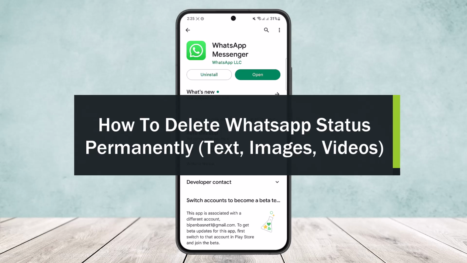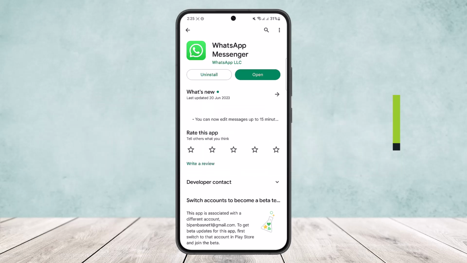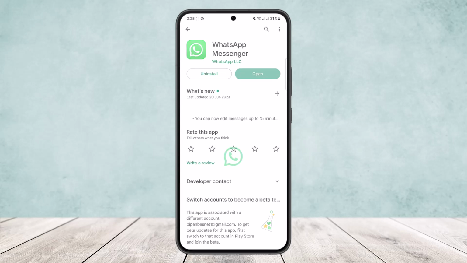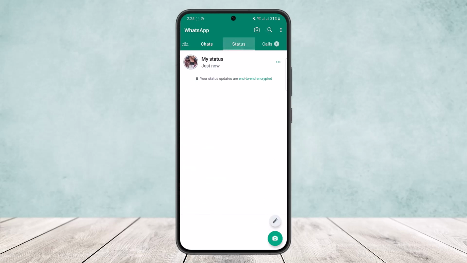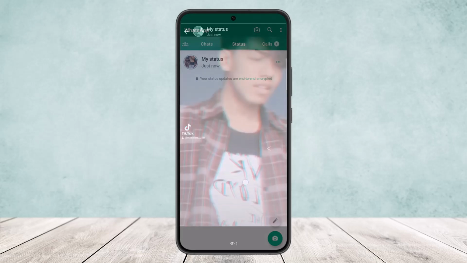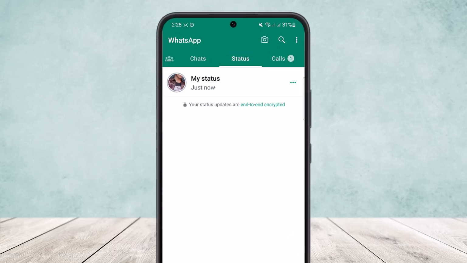Today I'll guide you on how you can delete the images or videos that you have uploaded on your WhatsApp status permanently. Now it's quite simple. Simply download the WhatsApp here and open up the WhatsApp here. Once you open up WhatsApp, if you tap on the status option there, you'll be able to see your status. Now you can see I've just uploaded a status here. Now what you want to do is to delete your WhatsApp status.